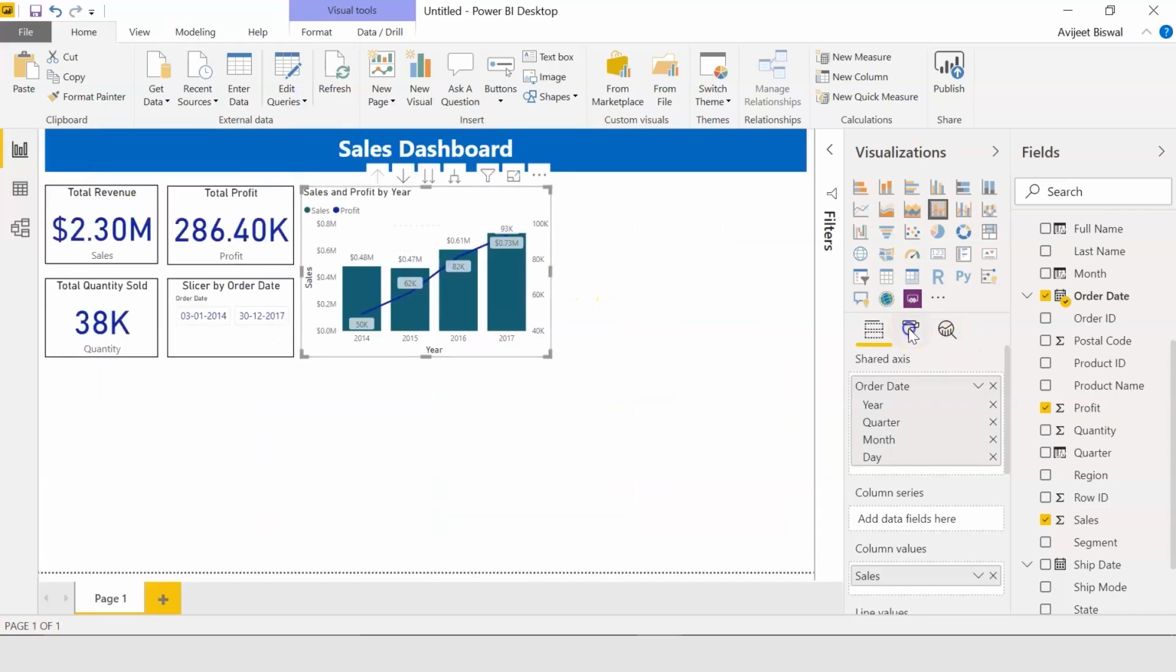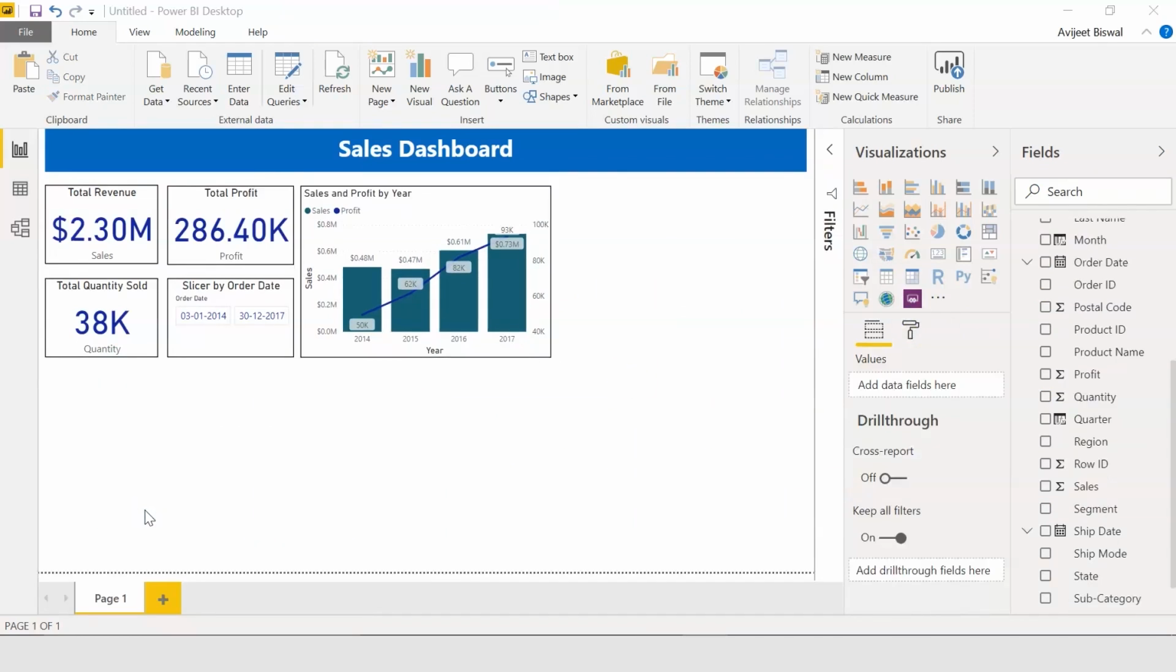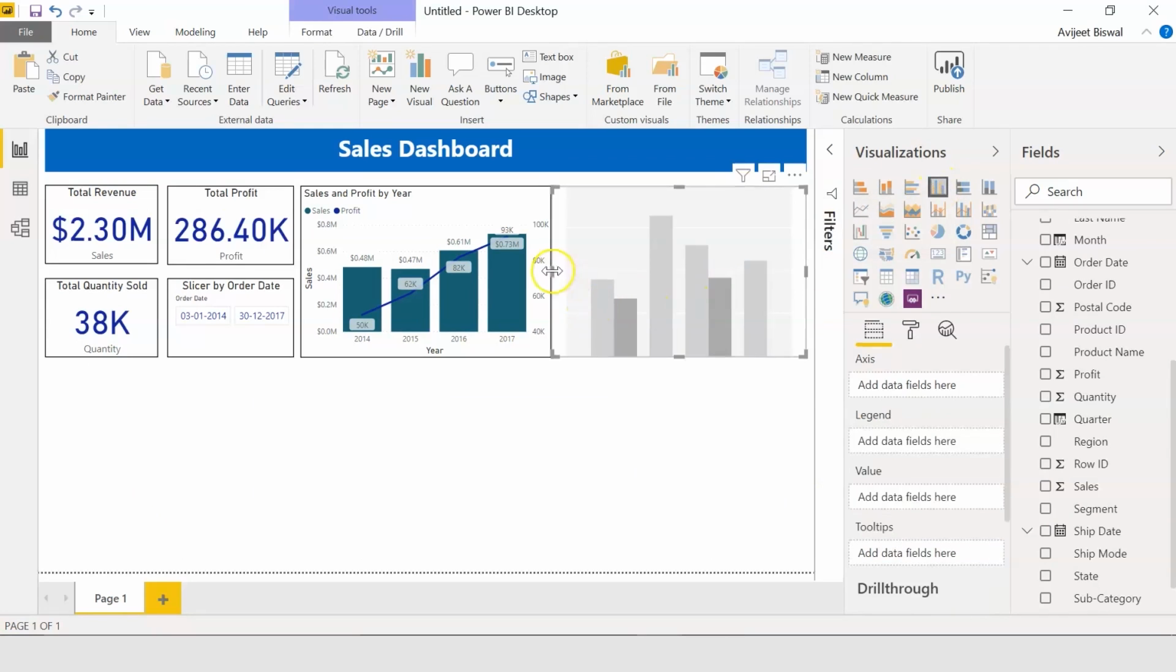Now let me go ahead to the Format tab and switch on the border. Let me now create a clustered column chart for sales by year and quarter. So from the visualizations, let's select clustered column chart. Let me resize this a bit.